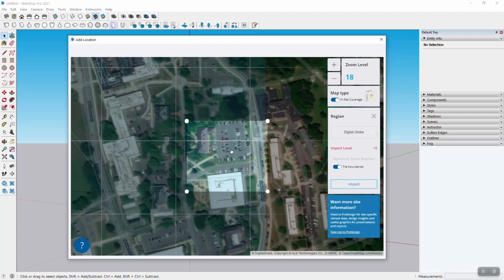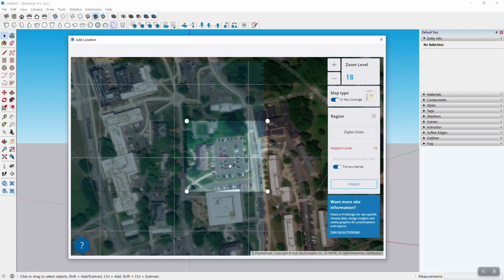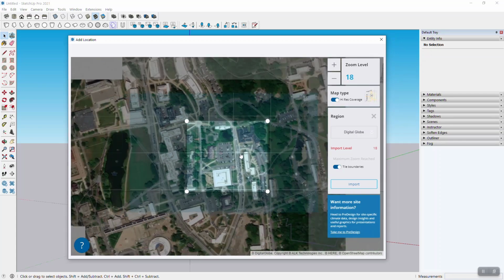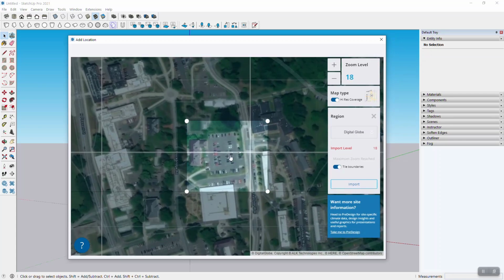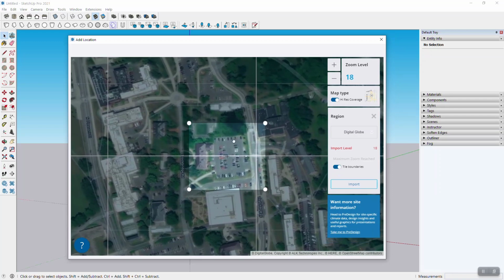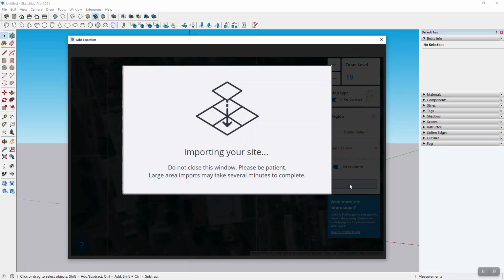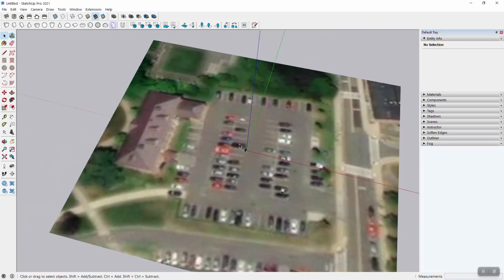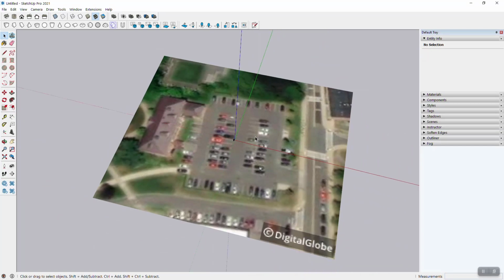All right, so now we're going to need to zoom in on our site. You can zoom the map using the zoom level in and out. You can use the mouse wheel, of course, as well, but at some point you just have to simply pick an outline. And then when everything looks good, you just simply click on import. And when you do that, your terrain and your outline and your satellite data comes right into SketchUp.